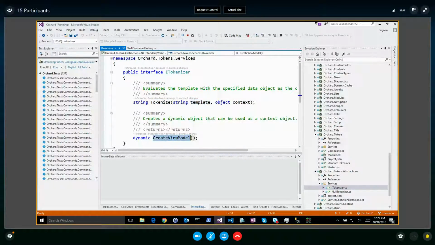Create view model to create a dynamic object to get context. It's using a shape internally. Well, it's using a composite, which is not exactly a shape, but it's a way to get a dynamic object that you can add properties on very easily. Otherwise, you need to explicitly create an expander object and pass it to the context if you want to be able to pass multiple properties to the context object.